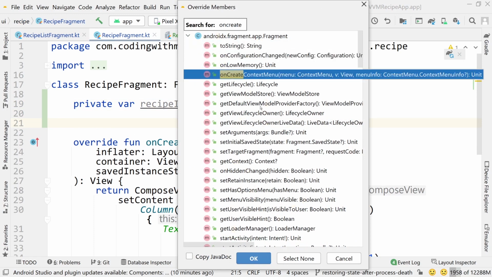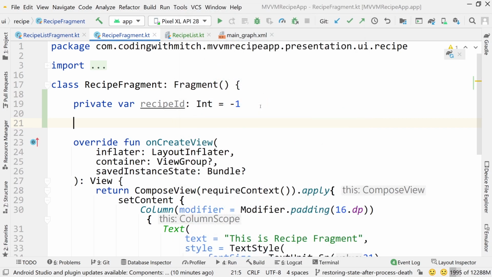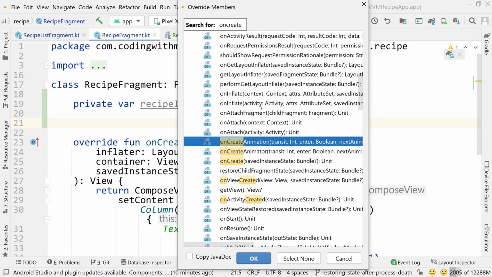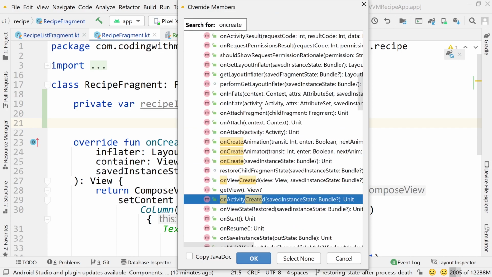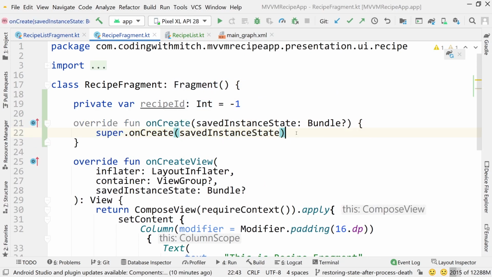Now I'm going to insert the onCreate function. For those of you who don't know what I just did to pull up this window, I'm pressing Control-O. Now I have access to all of the override functions that are available inside of the fragment class. Scroll down to, whoops, I think I passed it, the onCreate function. This one right here that takes just the saved instance state as input. So grab that one. Now go to the next line.